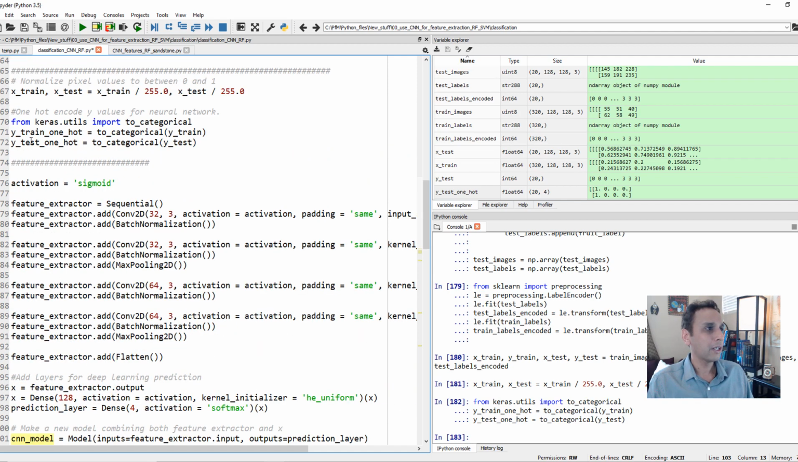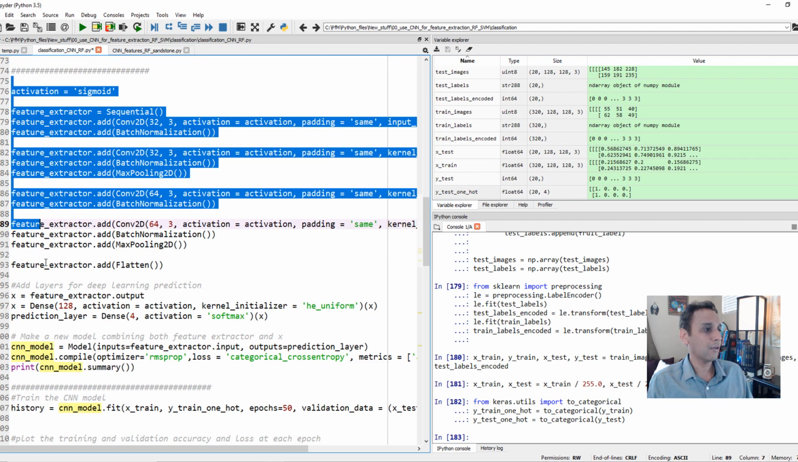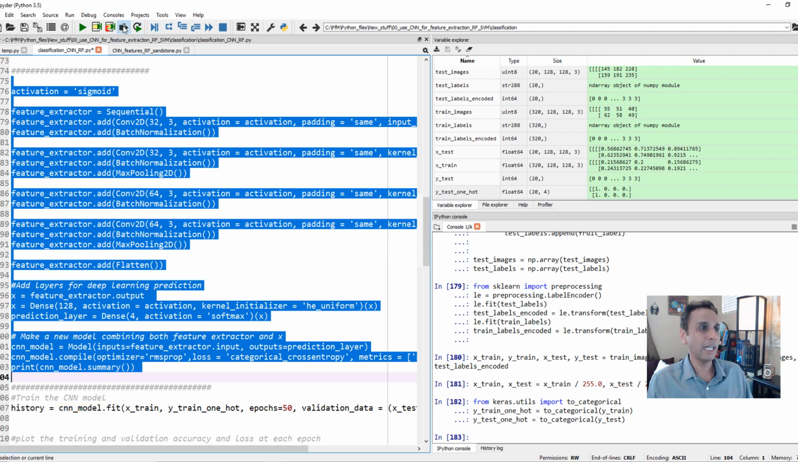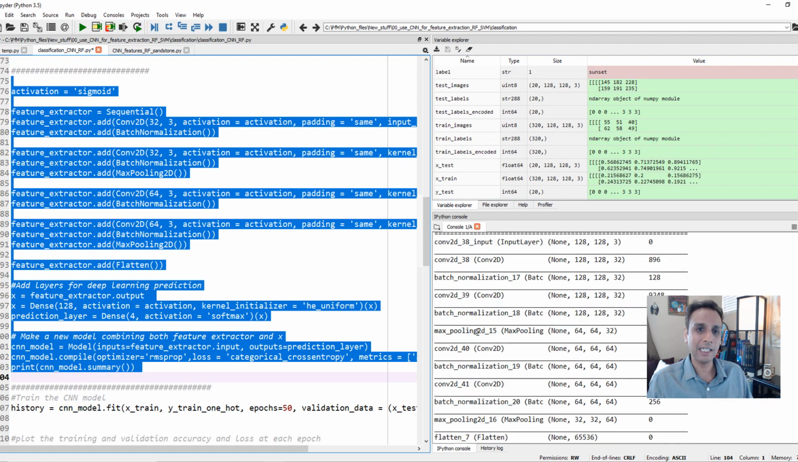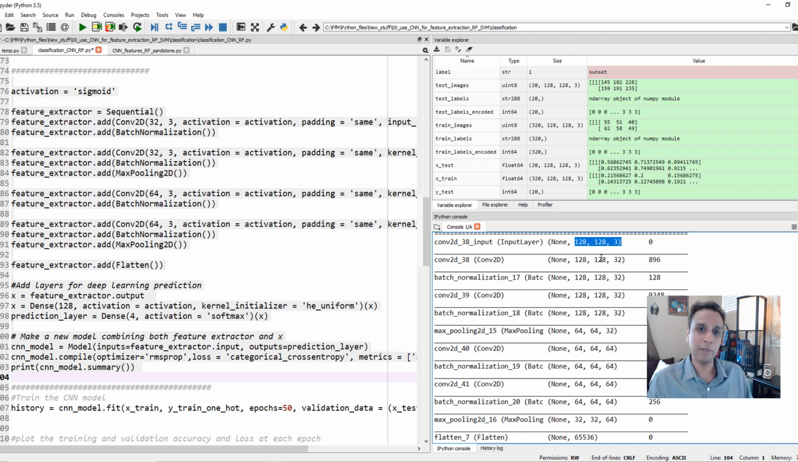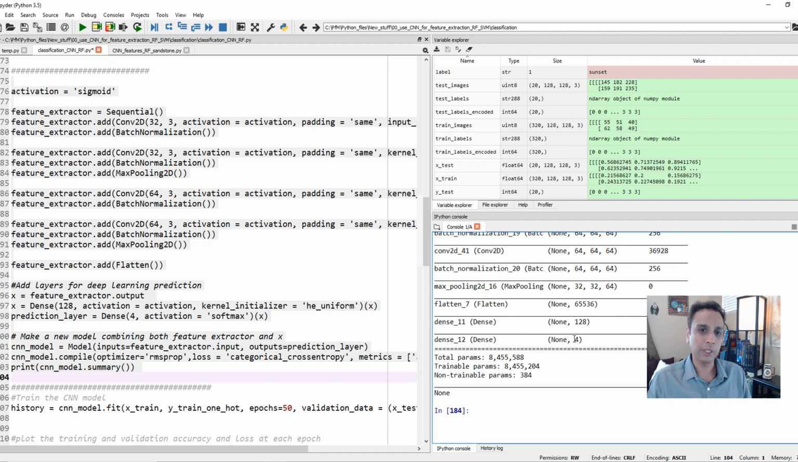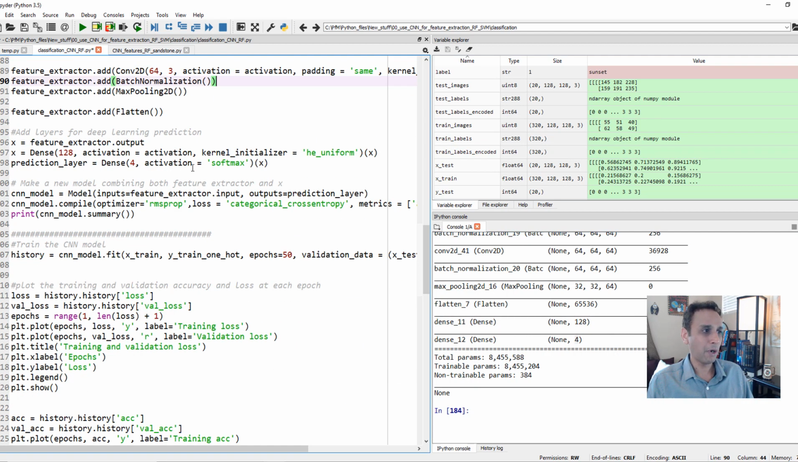So we did not run these lines, so let's go ahead and do it, and you'll see that the output looks exactly the same as before. Okay, what goes in is an image that has dimensions 128 by 128 by 3. What comes out is 4 values, and because we are using softmax, I believe if you sum all of these 4 values, it should be equal to 1. Okay, so that's how the model is.